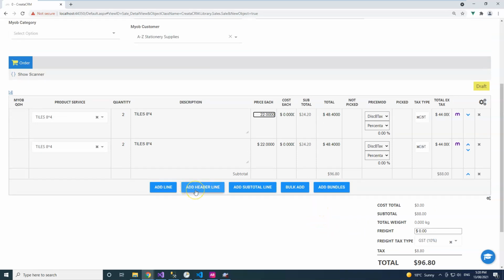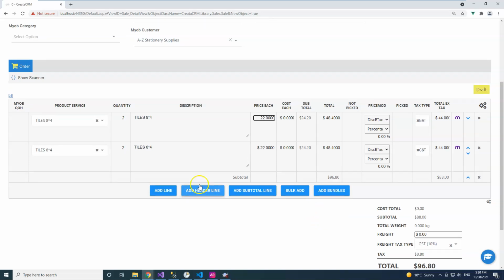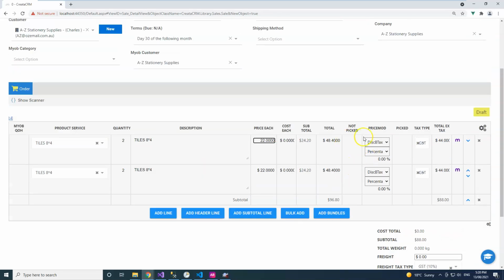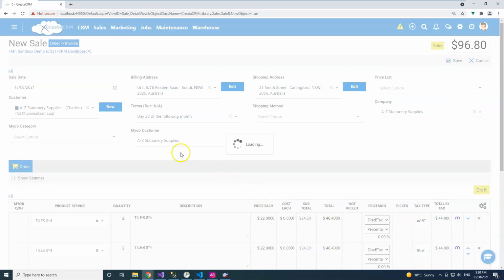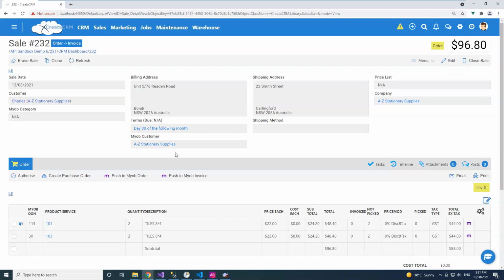So we also support subtotals. We also support header lines from MYOB as well. But we have obviously got a lot more features like picking and shipping and scanning, and a lot more features that we can cover in other videos. So order and draft, and we just save that particular order. And so we've now got an order across.